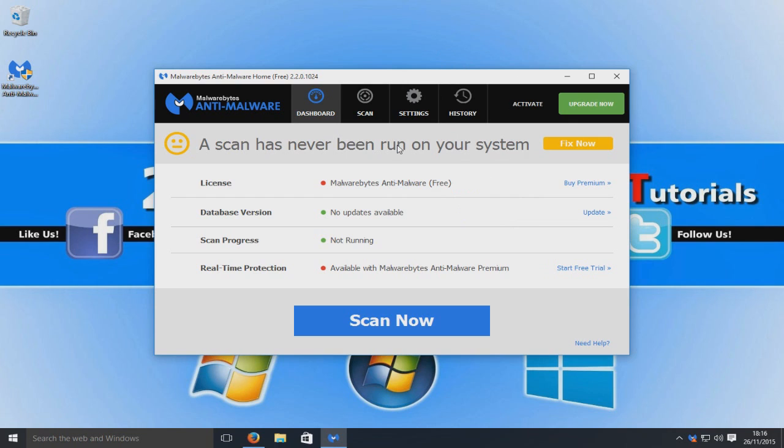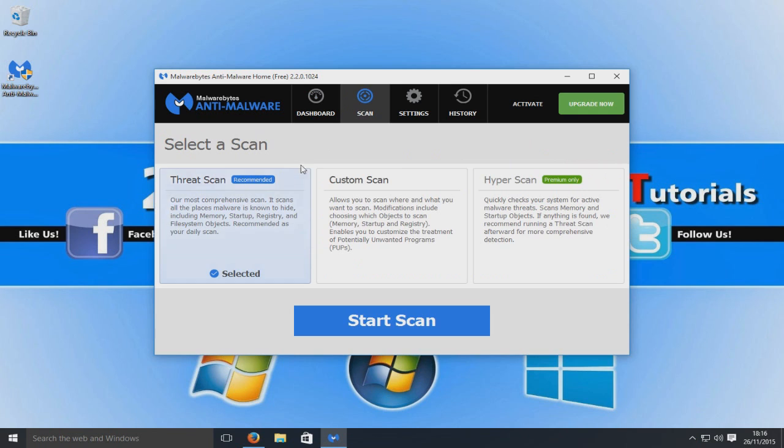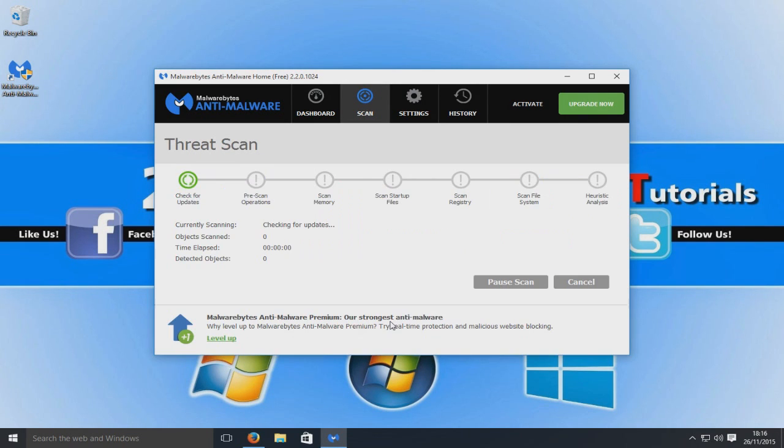So I'm now going to go on here, Fix Now. As you can see, a scan has never been run on your system. Okay, so actually let's go up top here, you can go Scan. Here we've got Recommended, so just for a threat scan. You can do a custom scan there, or you can do a hyper scan, but that's Premium only, so we've only got the free version anyway. So we're now going to go Threat Scan, and we're going to go Start Scan. Let's see if we have any malware on our PC.